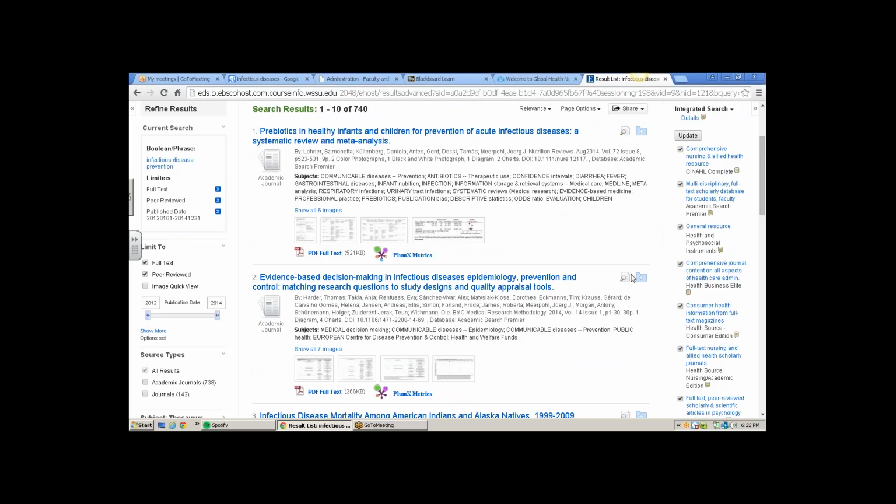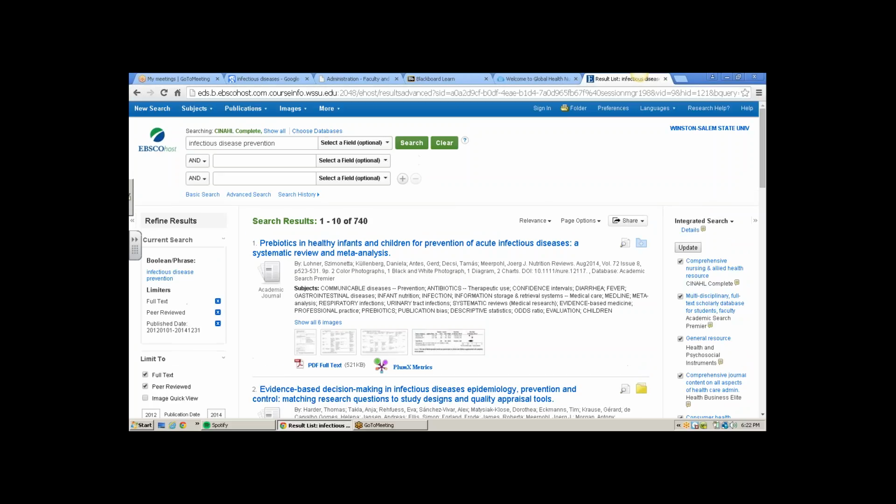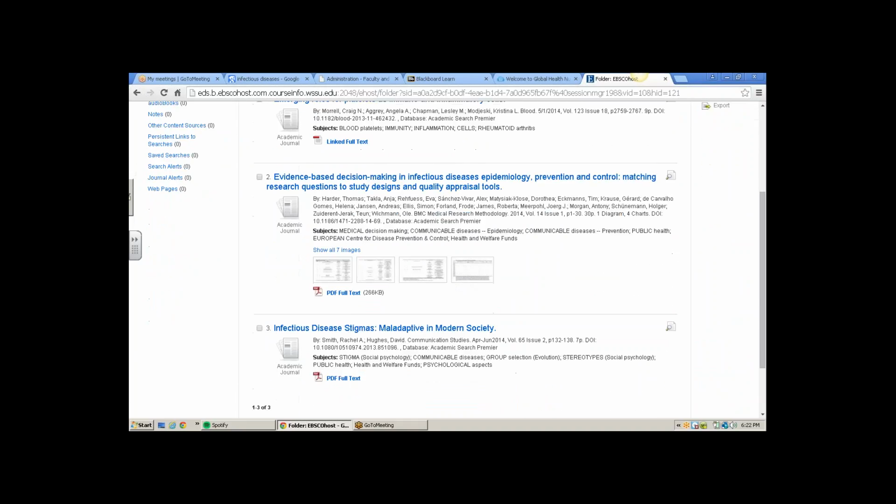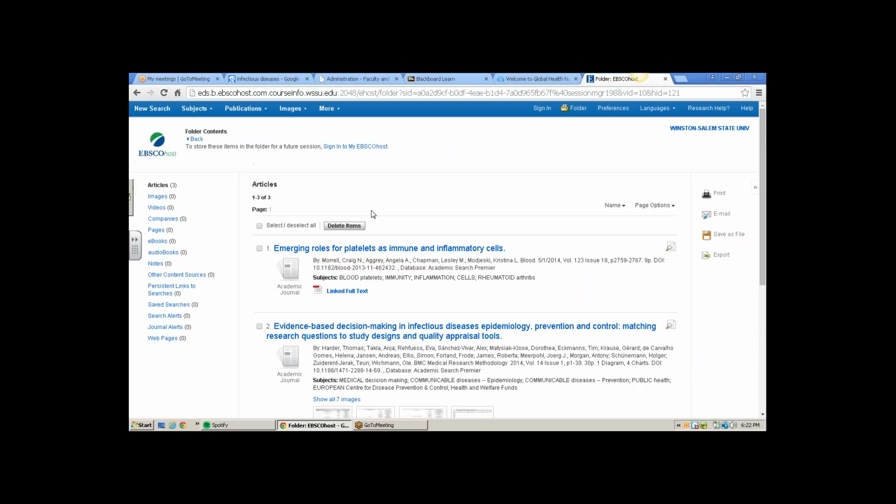And so now let's say I want to add this article. Alright, so I've gotten a couple articles that I want to use for my research. I'm going to come up here to my folder view. I'm going to hit folder. These are the articles that I have added to my folder. So I am good to go. I want to look at them later.